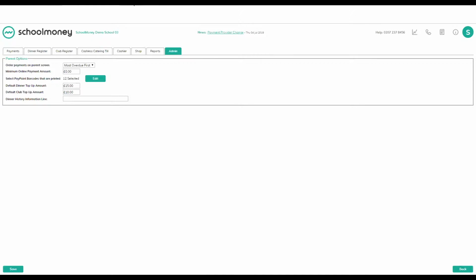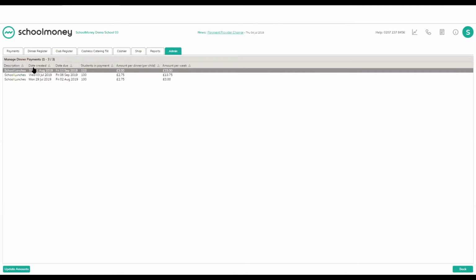Okay, for cashless catering schools, if your dinner cost does change, you will need to repeat the option that we've just been through. So again, you'll need to go into Admin, go into Manage Dinner Payments. So you'll need to update the cost for the week first of all, and again, if you're not doing pre-bookings, then you will need to update the dinner top-up amount as well.